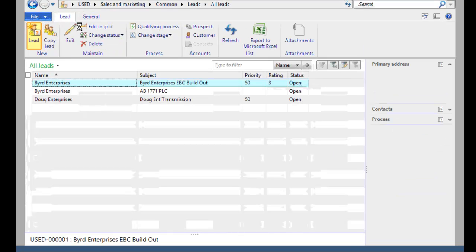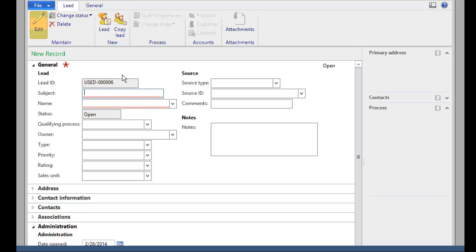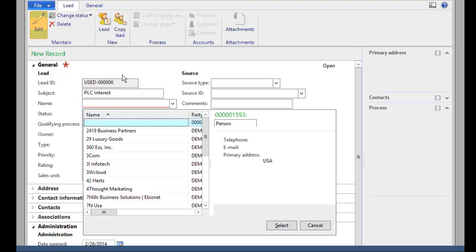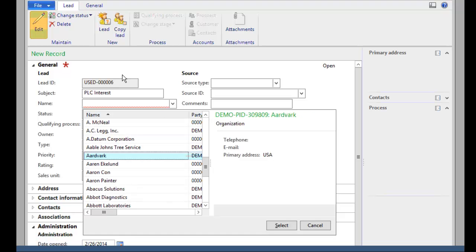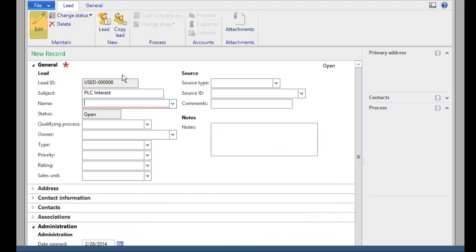So I could go out here and create a lead, and for a distributor, maybe we're selling a PLC, and then I could choose a party here for someone that we've got already in the system. Or I can go out and just create a contact here. So all I'm doing is just entering in the information.